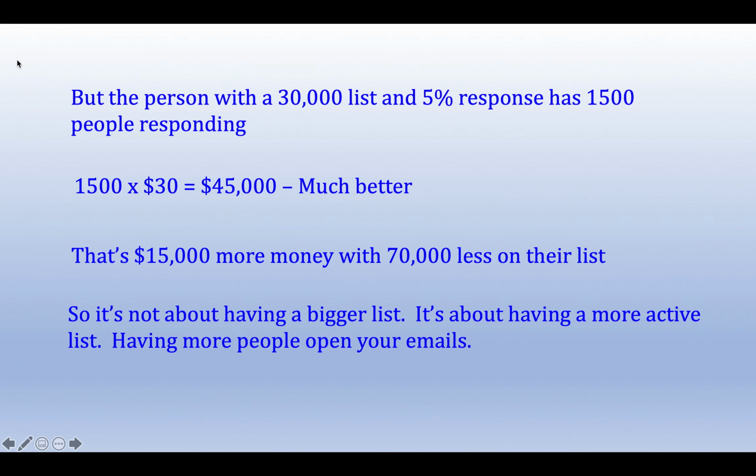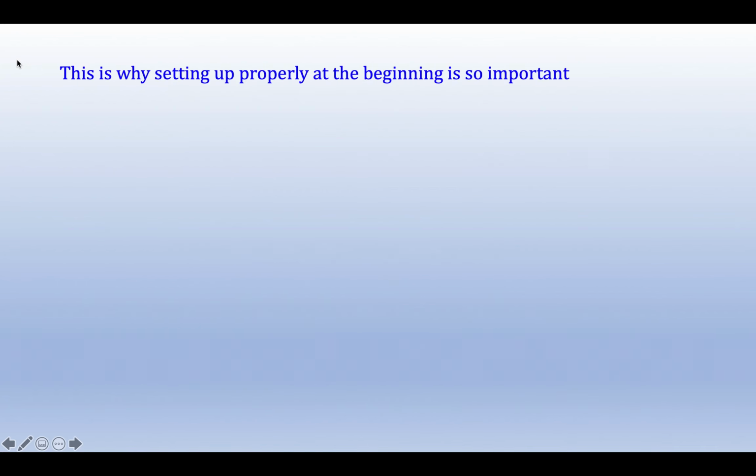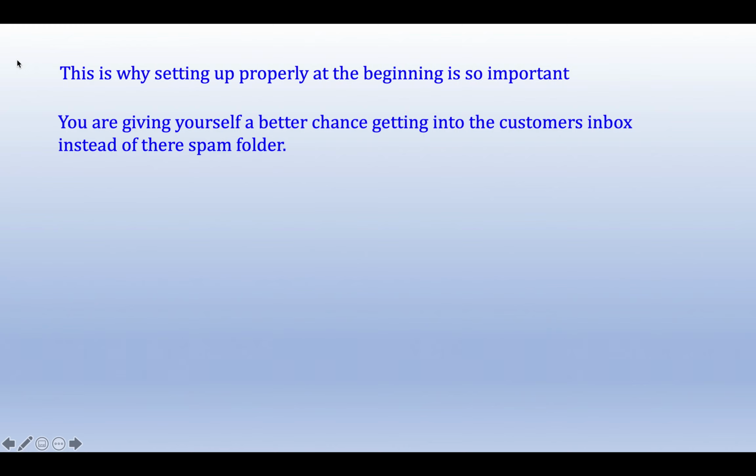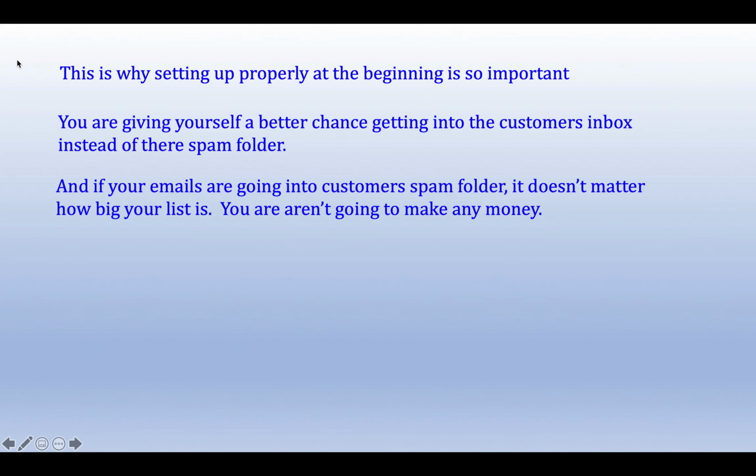So it's not about having a bigger list. It's about having a more active and engaging list, having more people open your emails. That is why setting up properly at the beginning is so important. You are giving yourself a better chance of getting into the customer's inbox instead of their spam folder. And if your emails are going into the customer's spam folder, it doesn't matter how big your list is. You aren't going to make any money.